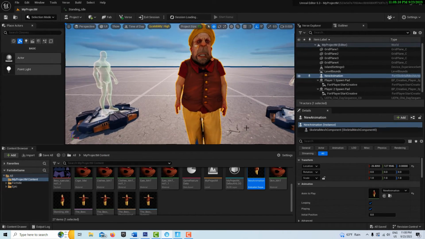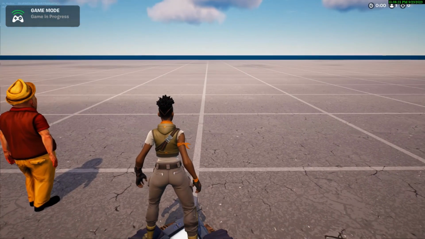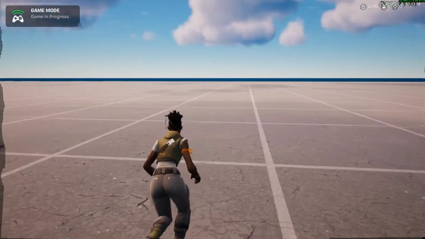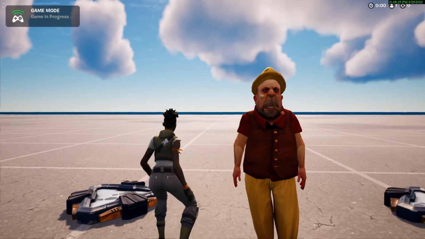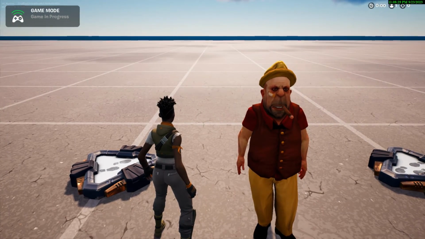Okay, it's finished loading up. So now we're just going to go start game, jump into Fortnite here, and let's see if it's doing the idle animation. Yeah, it appears to be doing the idle animation.